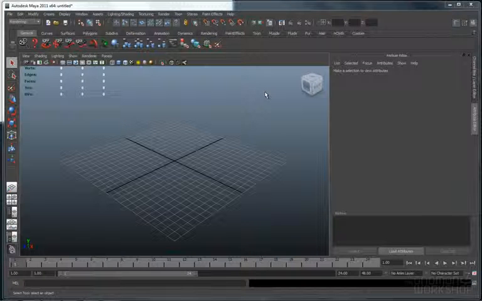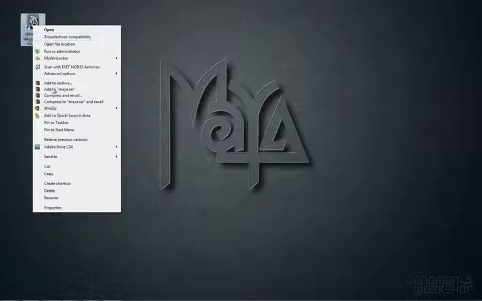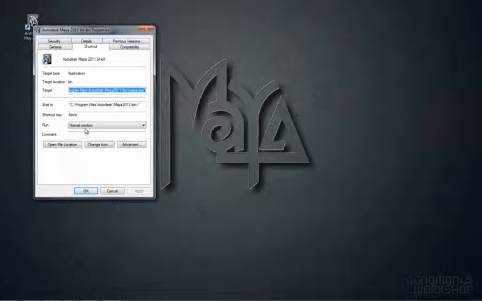To change the color of the user interface, just close Maya and hover the mouse over the icon, but don't select it, okay? Don't click on the icon. Use the right mouse button and from the drop-down menu scroll down to Properties, and notice that in the Target field there is a string, okay?